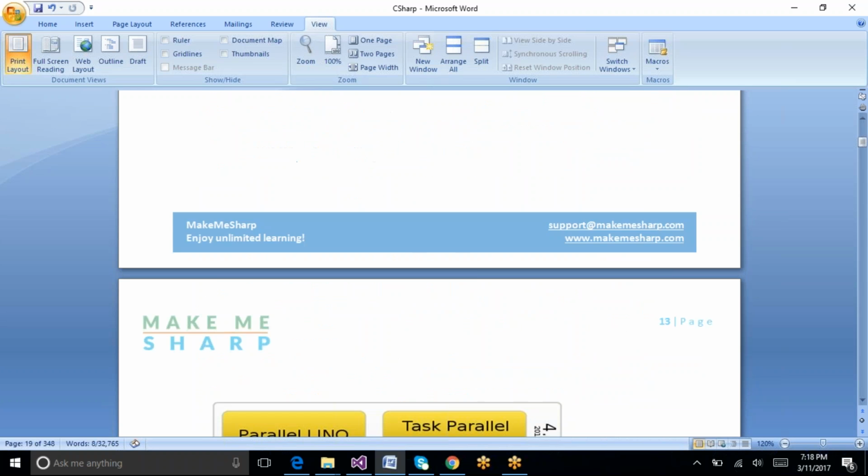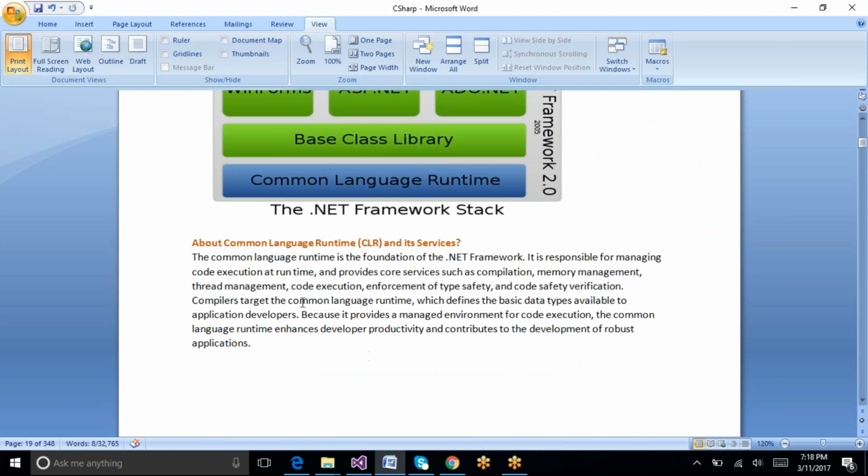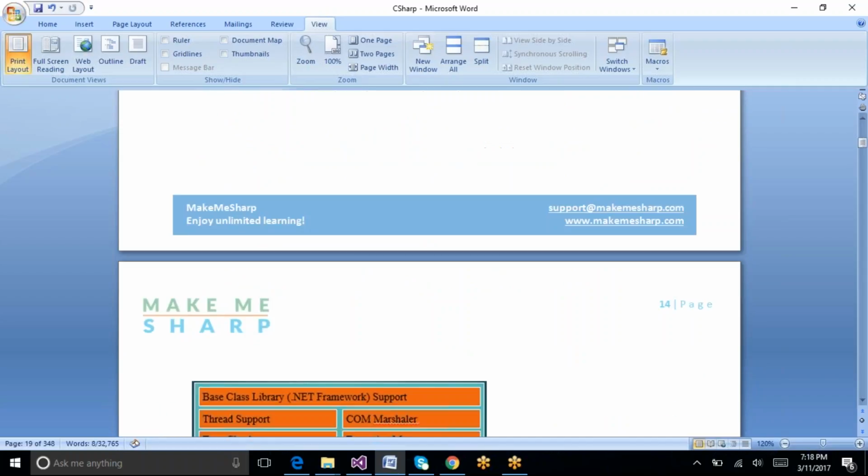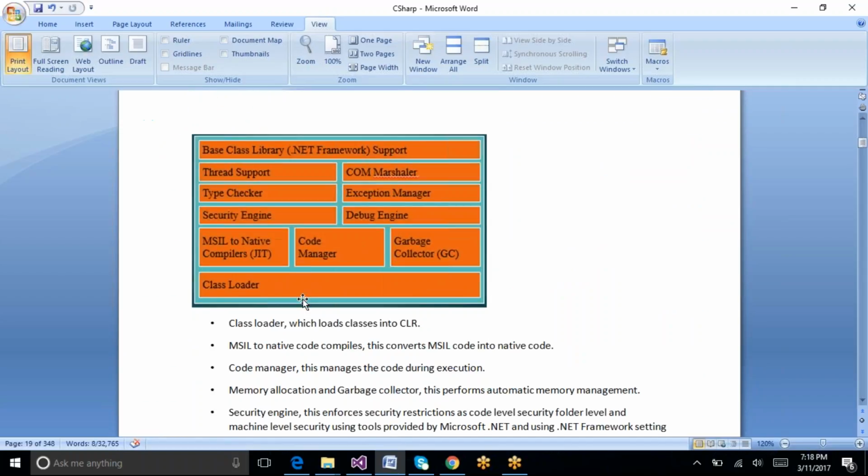Okay, so here is the Common Language Runtime. Let me explain what this Common Language Runtime is and how it will be useful.